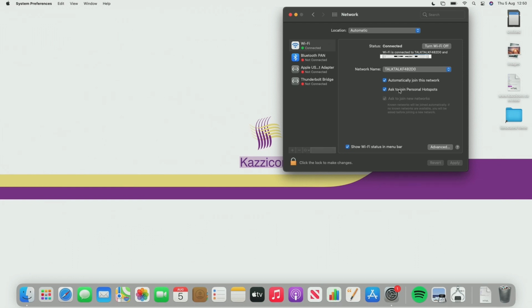And then you can also change whether you want to be asked to join personal hotspots. So if you've got an iPhone or an Android device or anything that can set up a hotspot, it'll ask to join it here if you have this ticked.